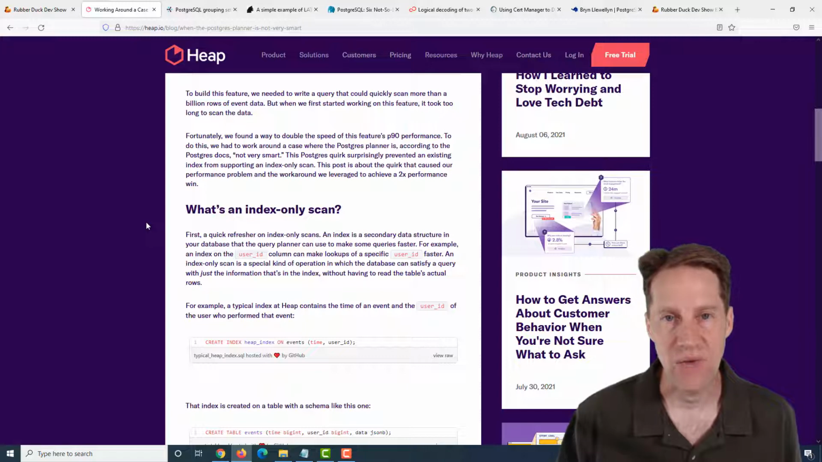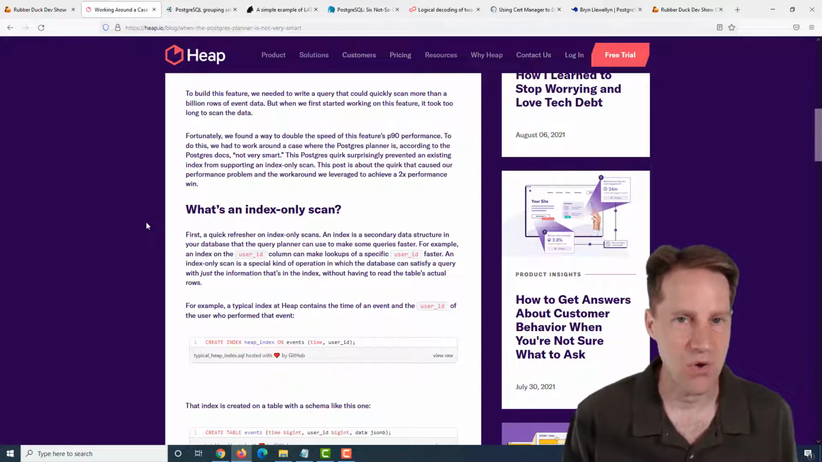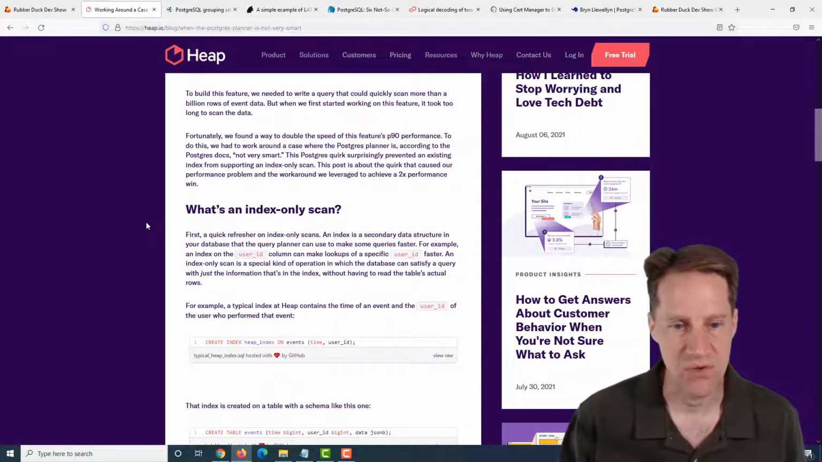But you can do index-only scans where exactly what you're querying is right in the index. So if you have an index on an ID and all you're asking for in the select is the ID, it can just look in the index and not go to the heap to find out what's there. That gives you a speed boost because you don't have to go to the heap.